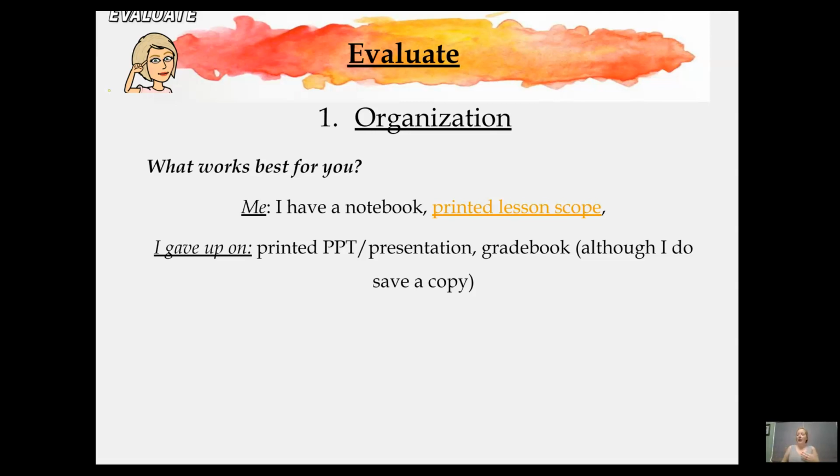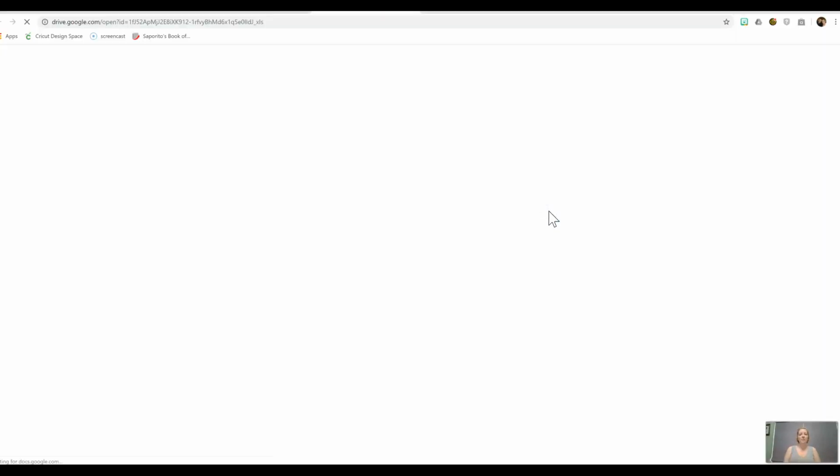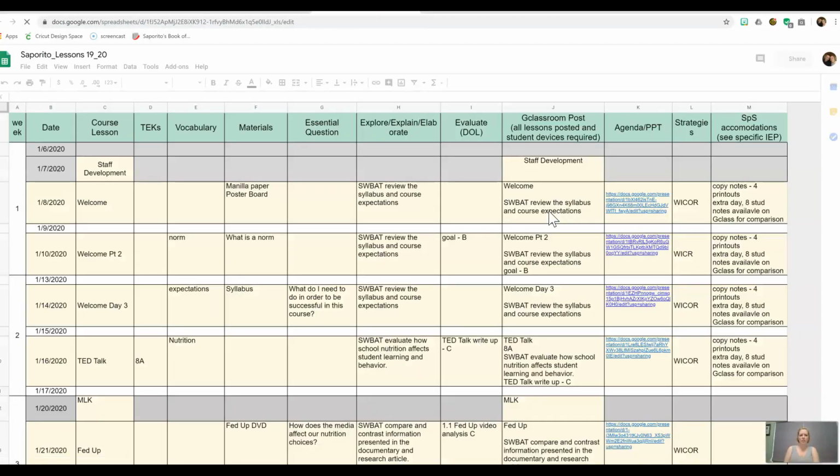So one thing I do is I have a spiral. I have something where I actually physically write things down. I have a printed lesson scope. This is something that I took a whole bunch of hodgepodge lessons and made this printed lesson scope. And I'll go to mine for this year.